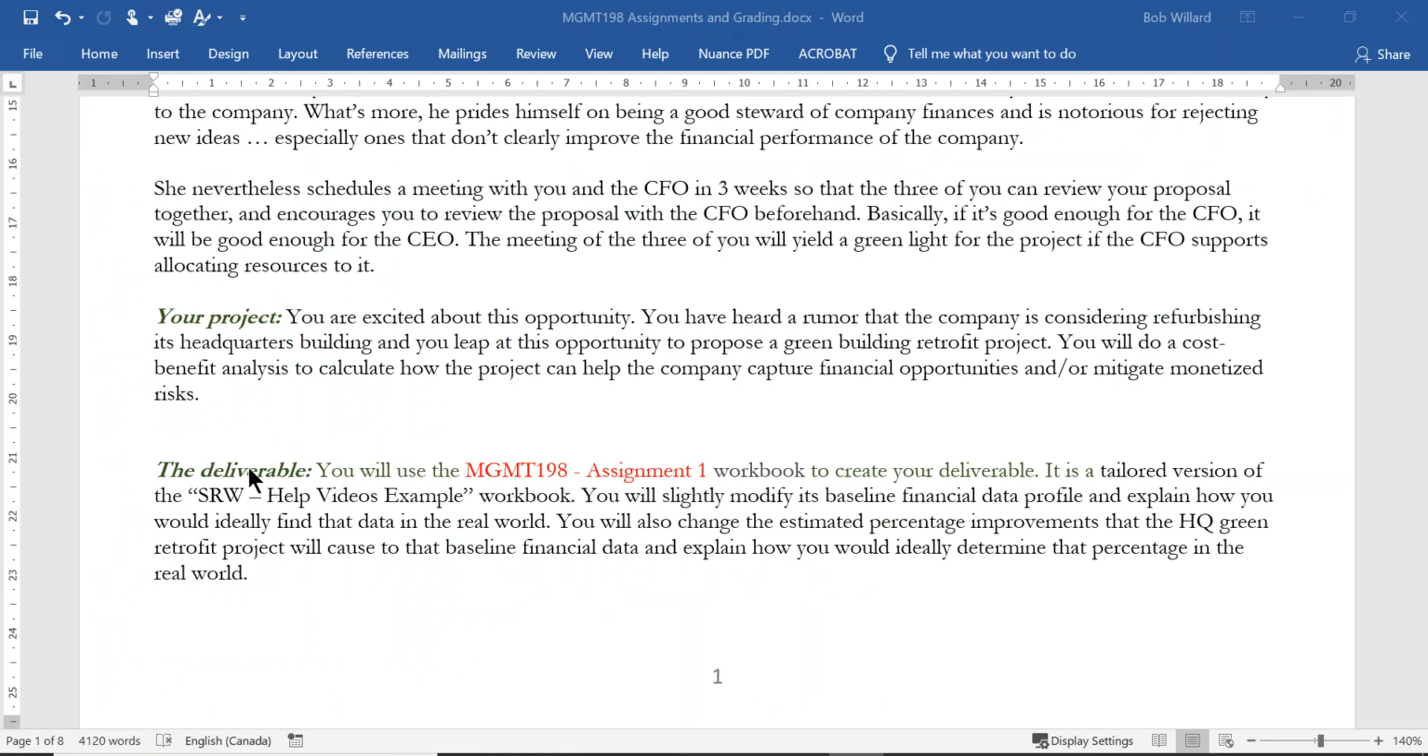So that's what this section about the deliverable is all about. You're going to be using an assignment number 1 workbook to create your deliverable, and it's a tailored version of the workbook that we just described that's on the website. And you're going to be changing some of the fields on that workbook according to the instructions that are on the next page. So let's just scroll down.